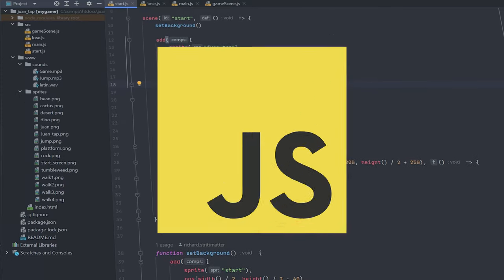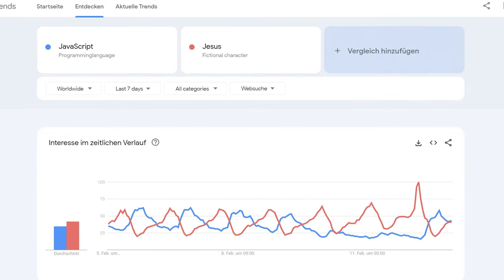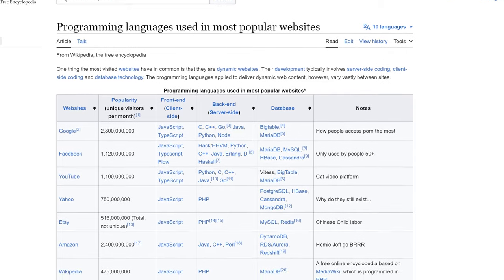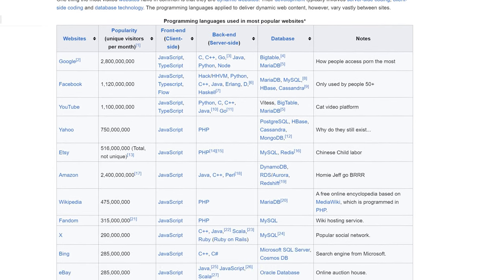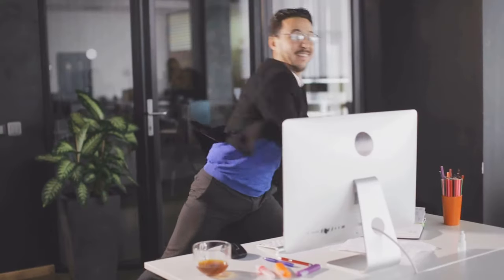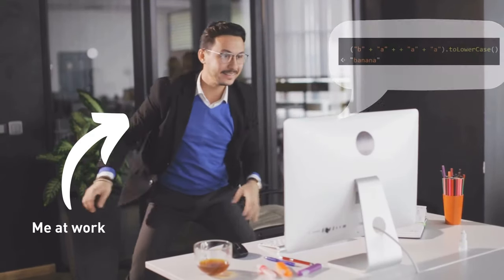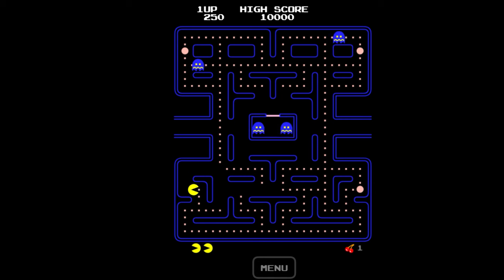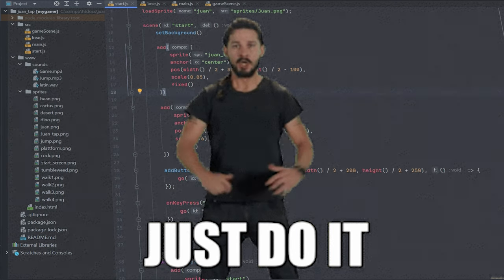I made a browser game in JavaScript with no experience. JavaScript is probably one of the most popular programming languages on the web right now, with over 98% of all websites using it. But what does this have to do with making a browser game? Well, recently I was at work and I had to program something with JavaScript, and this got me thinking. How hard is it to make a game with it? So this is exactly what we're gonna do.